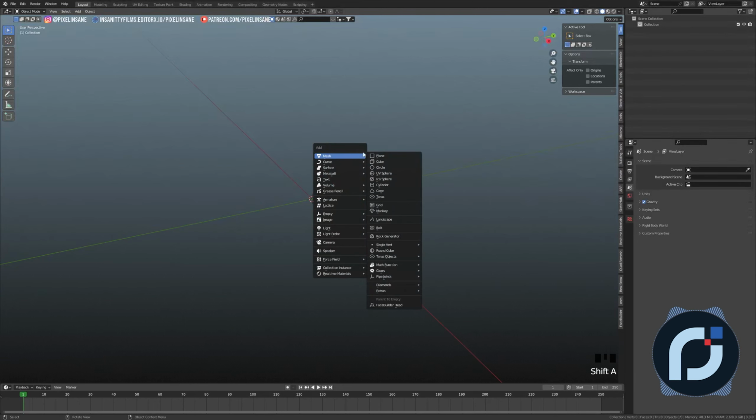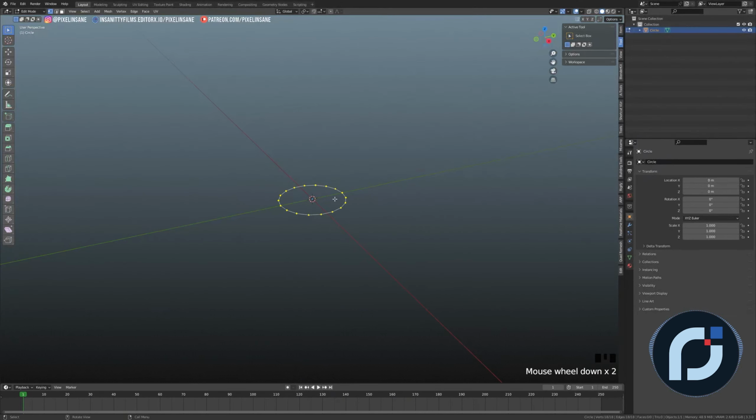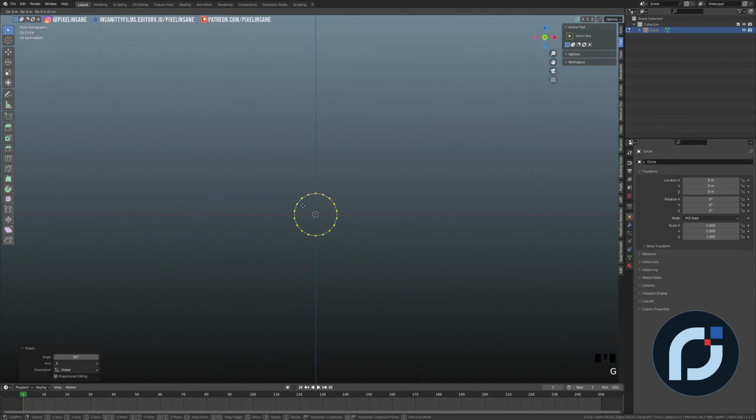So Shift A, and I'm going to spawn a circle mesh. I'm going to the options and I'm gonna set it to maybe 18 or something. Let's see. And then in edit mode, I'm gonna rotate in X 90 degrees, front view, and I'm going to move it up a little bit. So G, middle mouse, and snap to the grid, something like that.